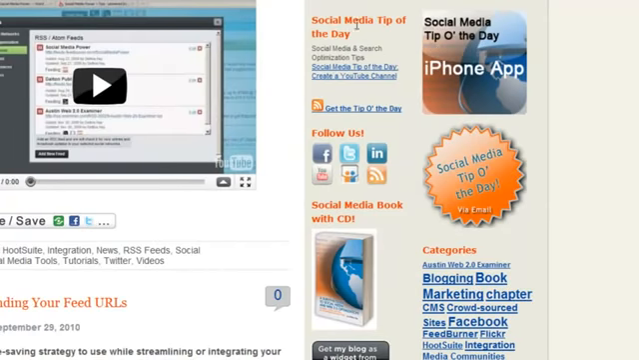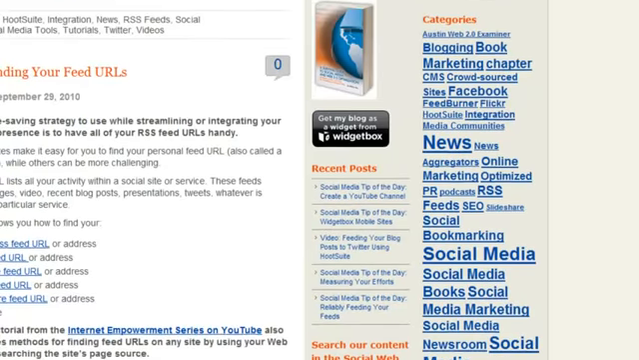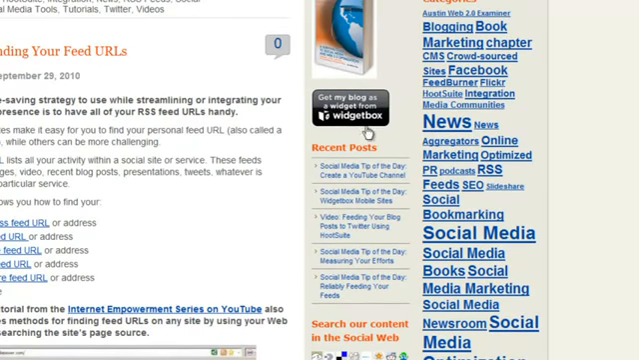And then here we have our other two sidebars in this site. We have just a link to the social media tip of the day. We have some social buttons here for people to find us on the other places we are in the social web. We have another little button here for people to subscribe. We have a little icon for people to click on to find the book. And we have another way for them to get our RSS feed as a nice stylish widget from Widgetbox.